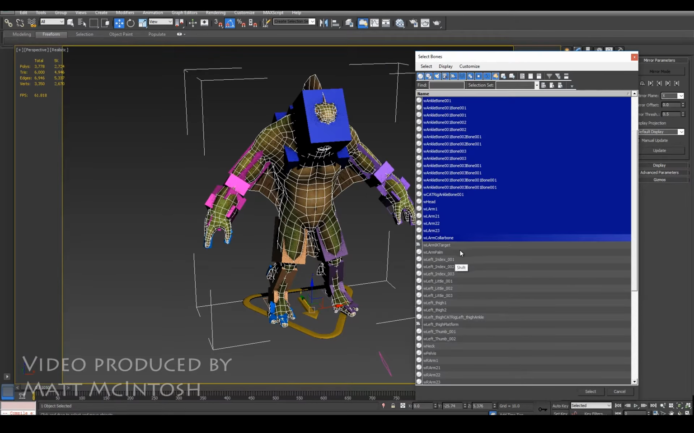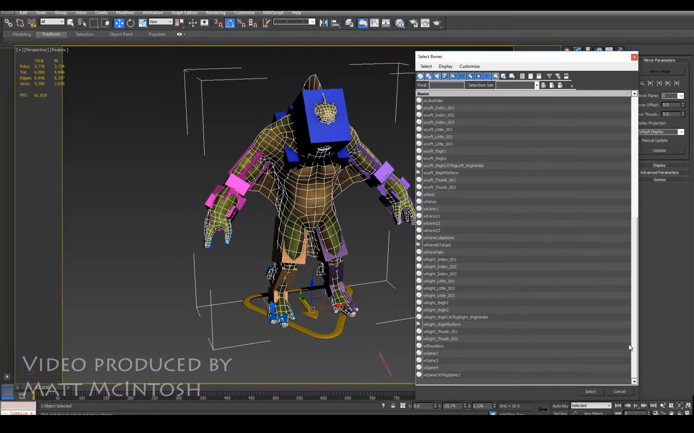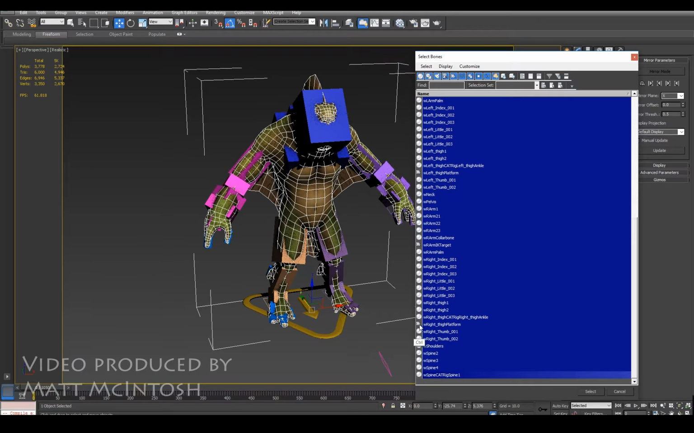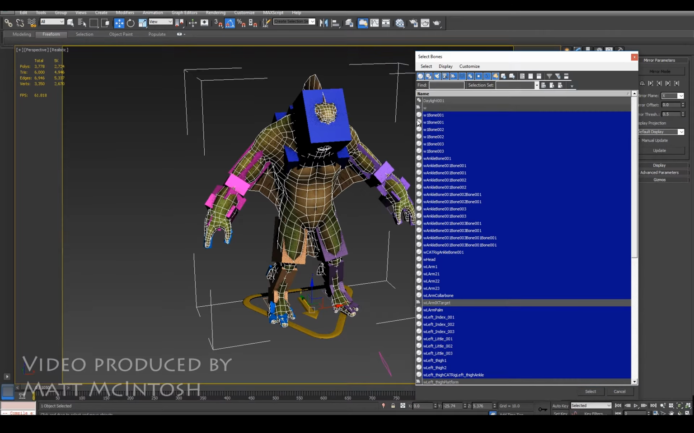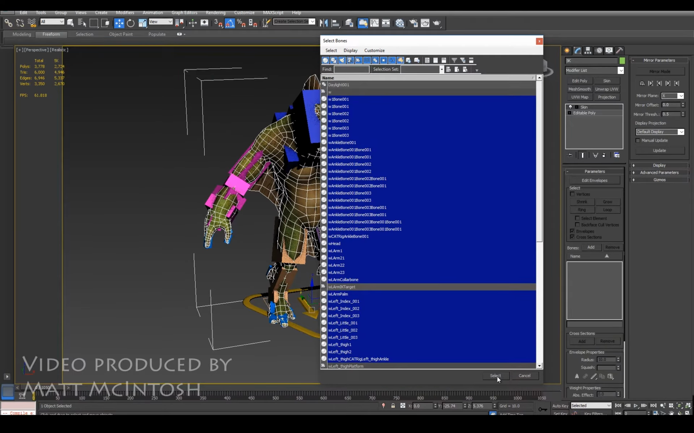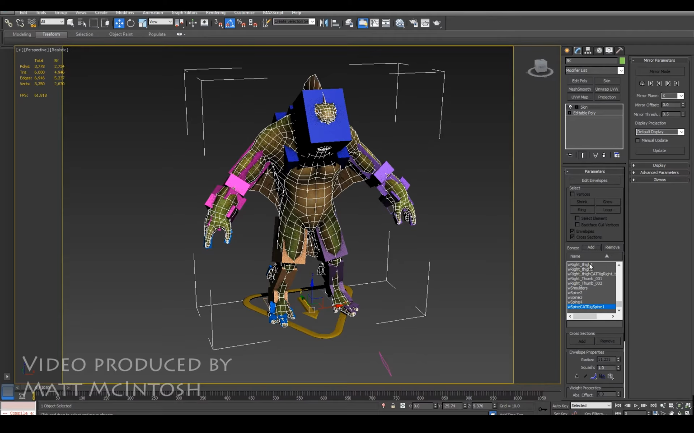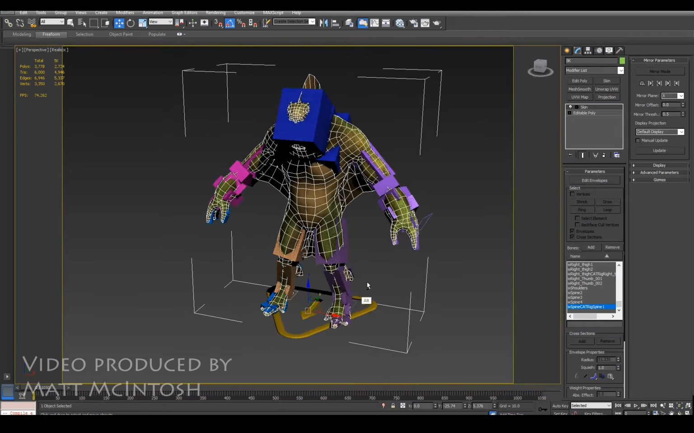You can shift select, or you can select the whole lot and then deselect the things that you don't want. We don't want any of the helpers such as the IK targets or the foot platforms. So I'm just deselecting those by pressing Control and then clicking on them. And I don't want this triangle. This will cause all sorts of problems, and you just don't want that in there. Once you're happy with that, click on select, and that's added it to your character.